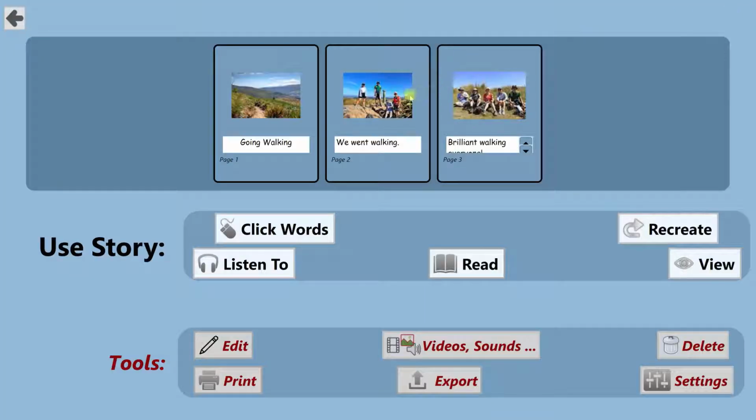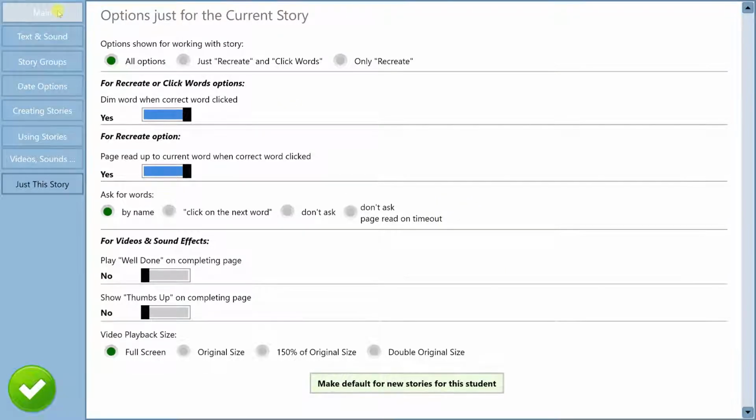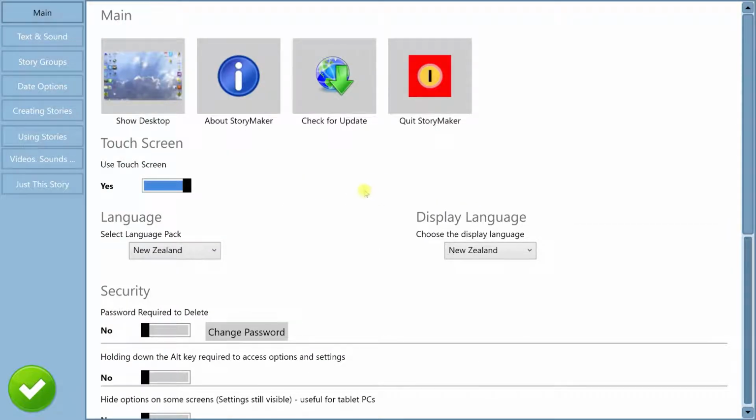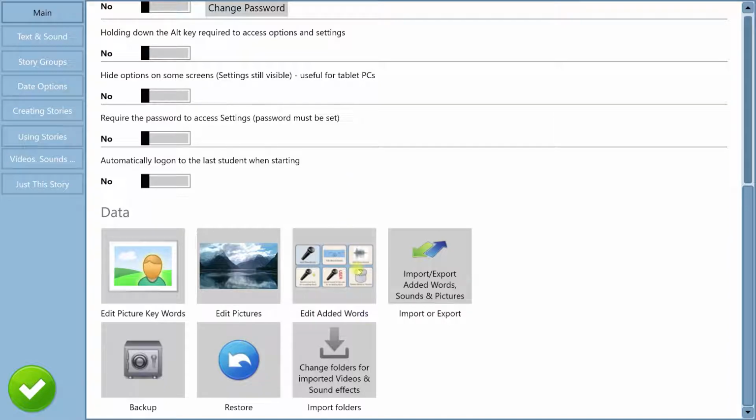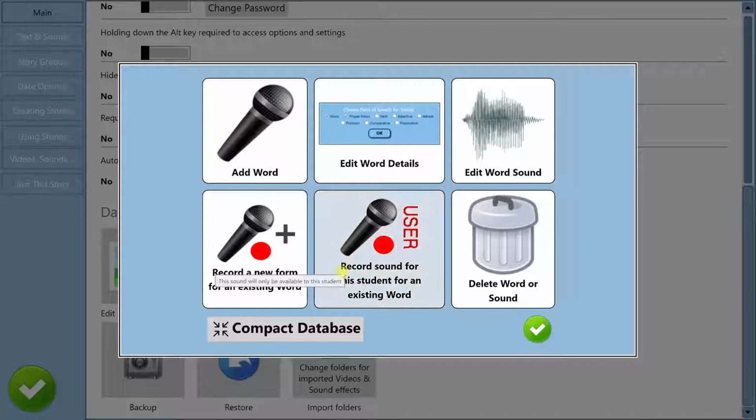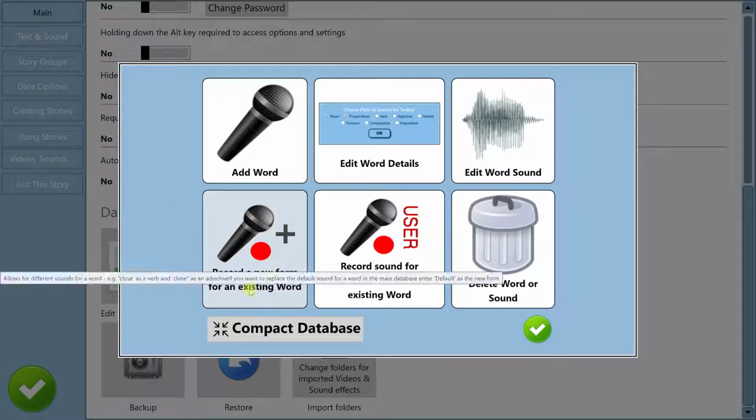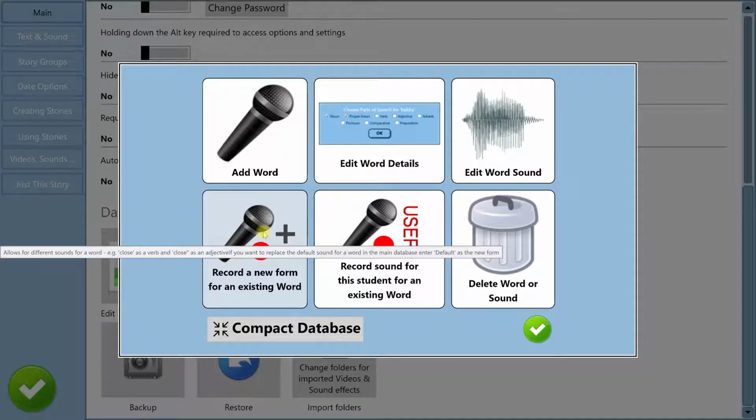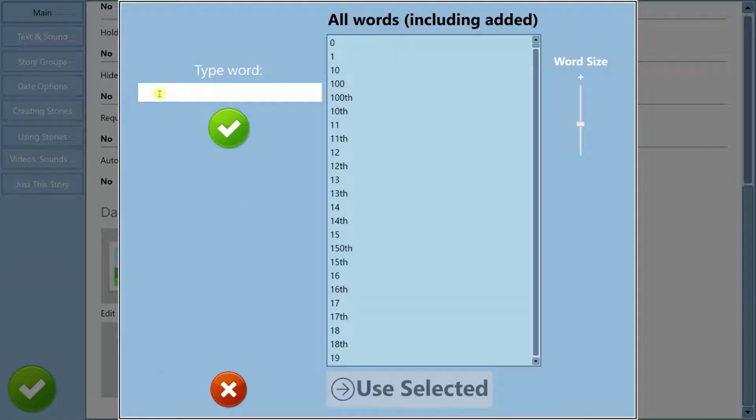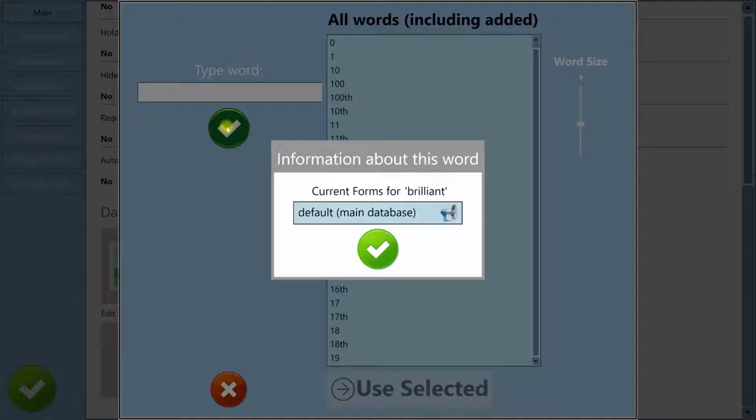So what you need to do is click on the settings button, go to the main menu at the top, scroll down till you get to editing sounds, and if you have a look here, you'll see this button here, record a new form for an existing word. That's what I want to do. So the word will be brilliant, and then I'll hit the tick button.